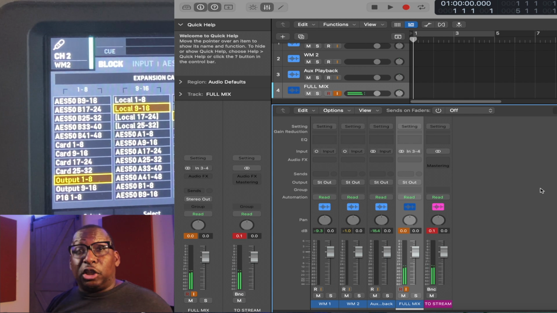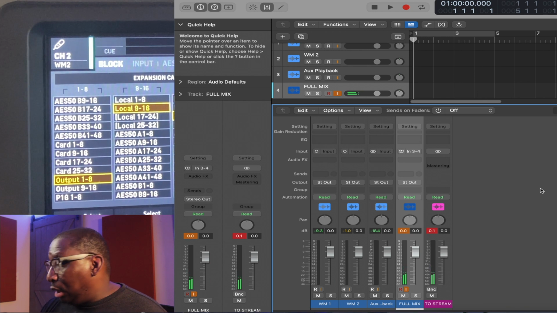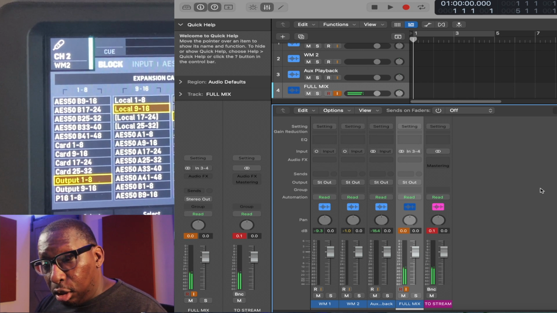All right. Let's just prove that this is my main mix, right? I'm going to pull my main fader. Boom. And now nothing's going there, right? Let's push that back up. And we have sound. Let's come over here to our aux.